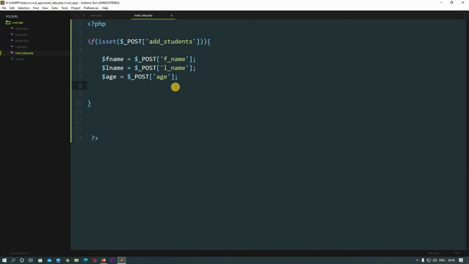Now the next thing is that we check for some validations. Okay, whether the data that we have inside these variables is valid or not, whether they are empty or not. So we need to do some validations before we insert the data into our database. So I will not take a long time to do a lot of validations.